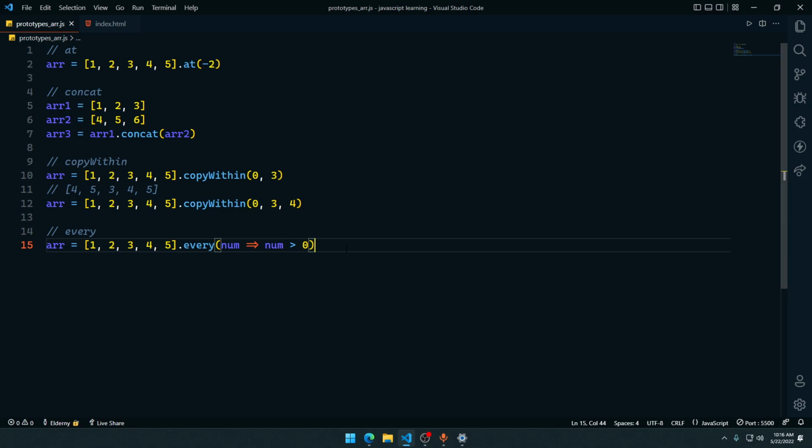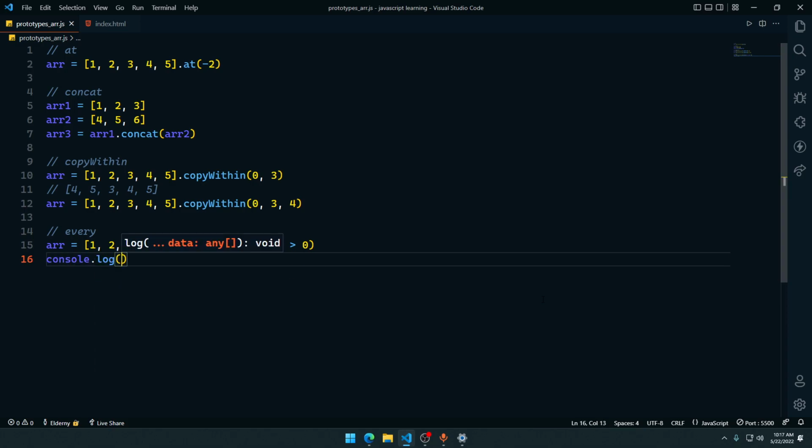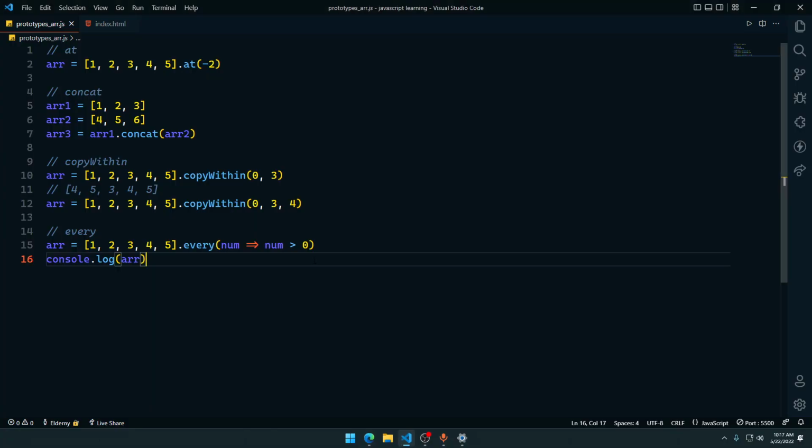If anywhere in the array this condition turns out to be false, it will just return false. Even if the condition was true elsewhere, it will still be false. So it is important that every value in this array should be greater than 0. Let's see how it turned out. We are hoping for a true value. Yeah, it did give us true because all of the values are greater than 0.